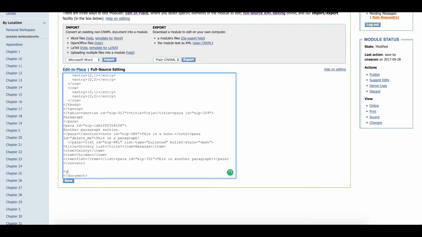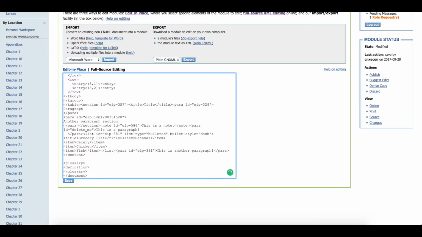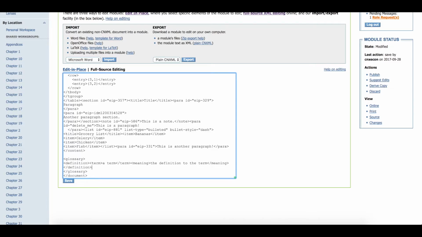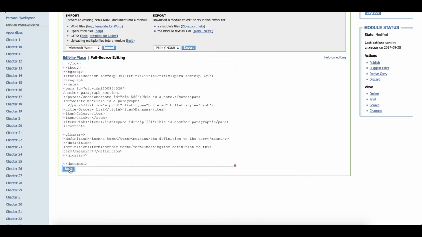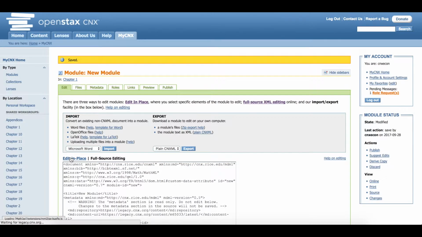Scrolling to the bottom, you can add or change glossary terms, which are contained in glossary tags. You can add glossary terms by entering the term inside term tags and its corresponding definition in meaning tags. They are both enclosed by definition tags. You must click the Save button to save your changes in the full source editor. To see your changes rendered, click Edit in Place.